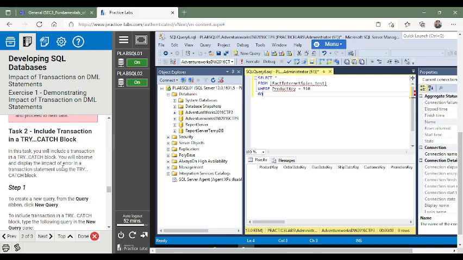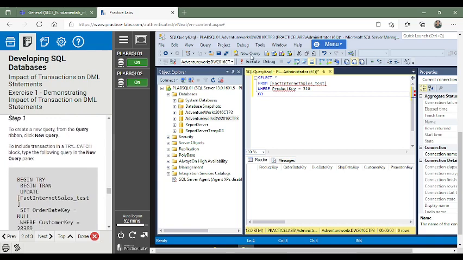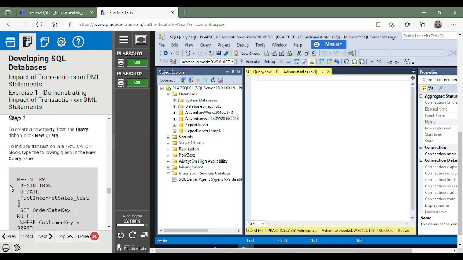So, task 2 tayo. Include a transaction in a try catch block. So, in this task, we will include a transaction in a try catch block. So, we will observe and display the impact of error in a transaction statement using the try catch block. So, enter. Gawa tayong panibagong query natin.